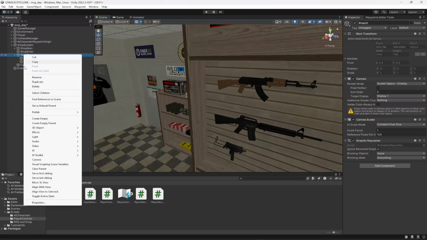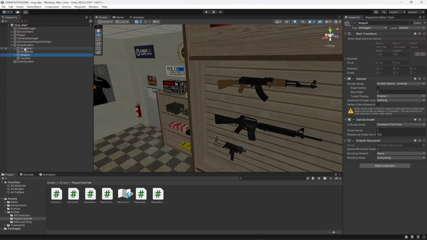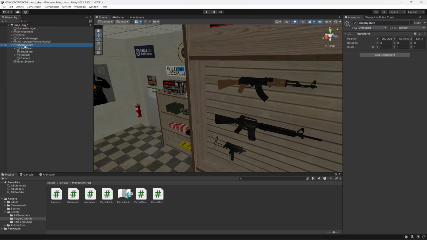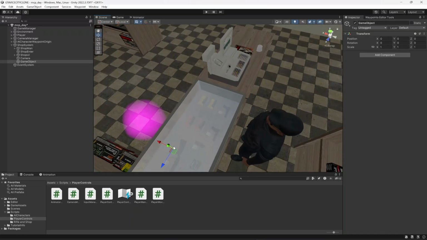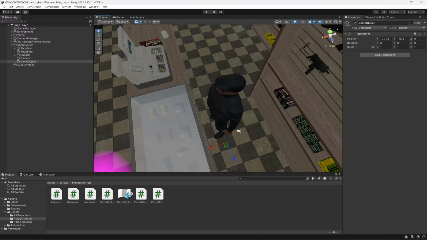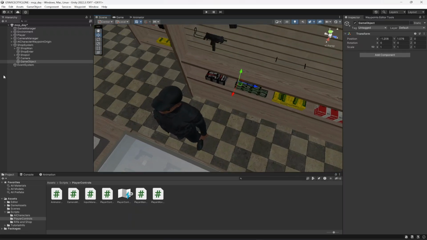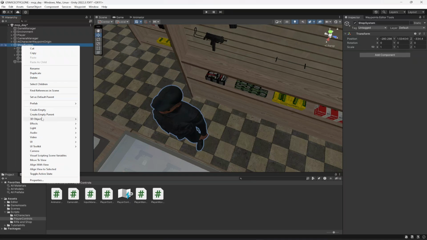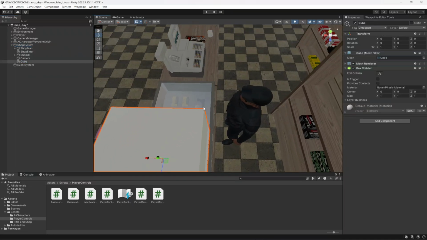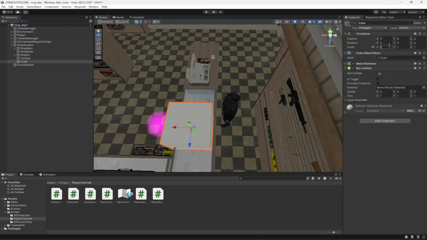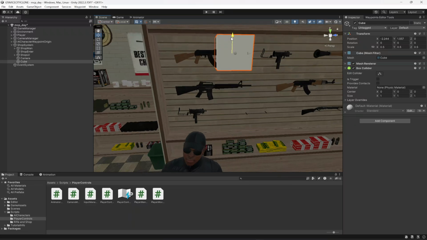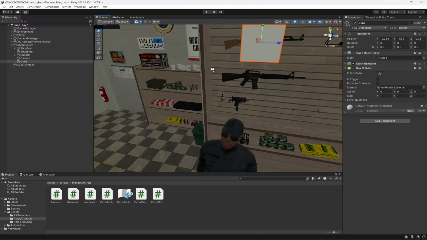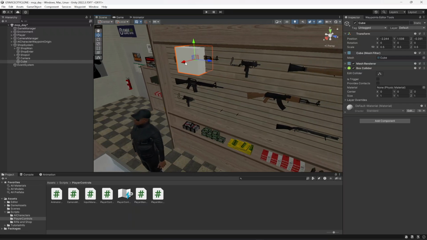So outside the shop UI, right here in the shop system, create an empty transform. Okay, and let's actually remove that and create a 3D cube. Okay, set this to 0.5 and move this cube right here. Okay, so this will be our first transform.